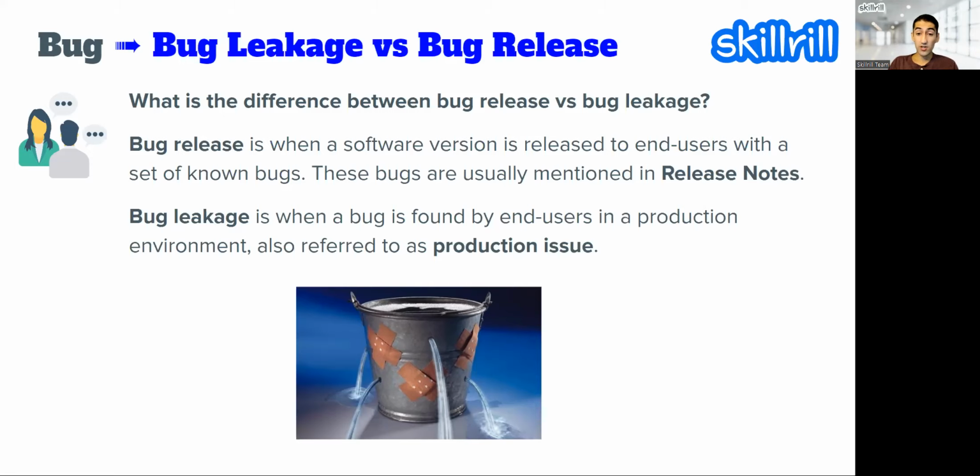Bug leakage is when you don't know that there's a defect, and it just ends up in production, and then end users find the defect. That's something that you try to avoid, and that's called a production issue, right?